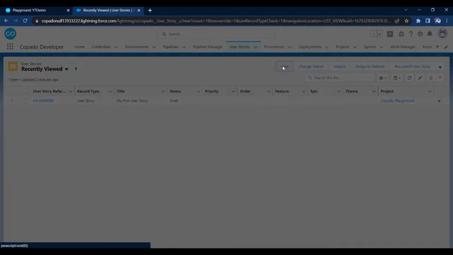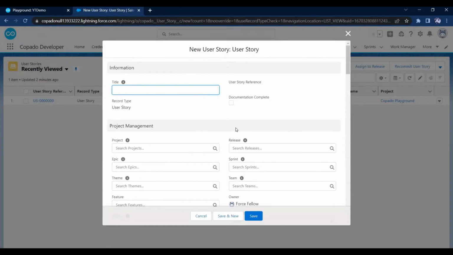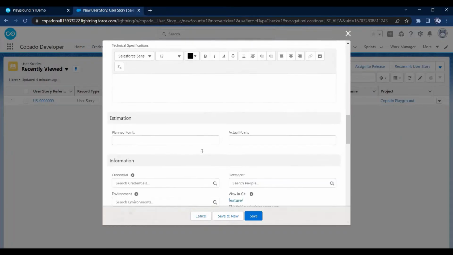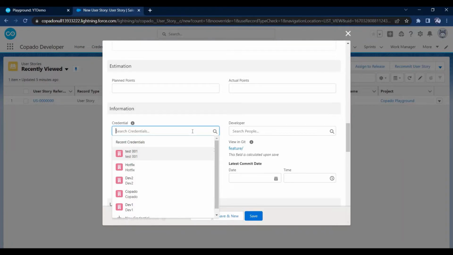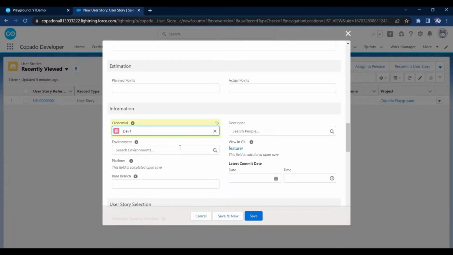So let me click on this new user story. Let's enter a meaningful title. Next we have project, and this is a required field because our pipeline is directly connected to the project. So we should always map our user stories with the project. Next important field we have is credentials. Credentials means where we are going to develop this user story. So here we are telling that we will develop this user story in the day 1 org, and all other fields are optional. So for now we can leave them and click on save.